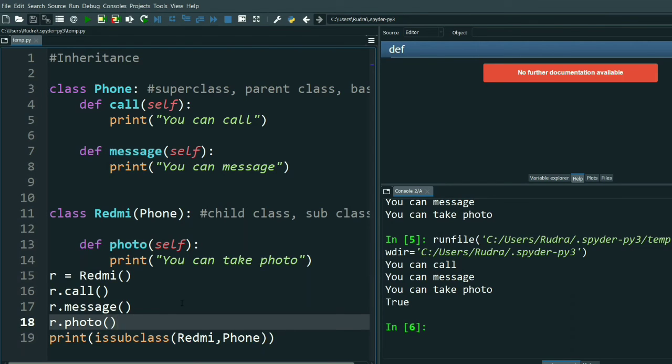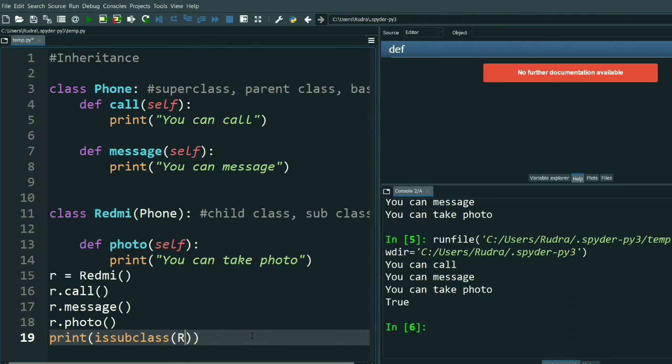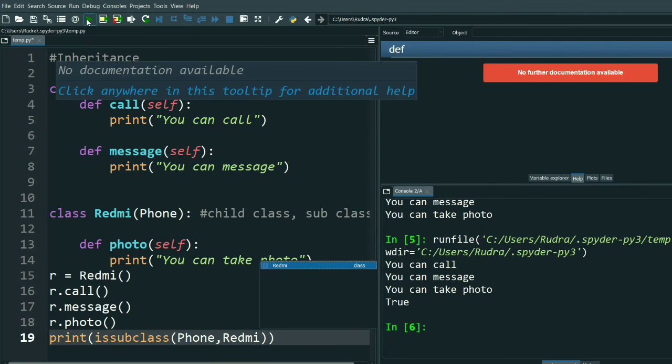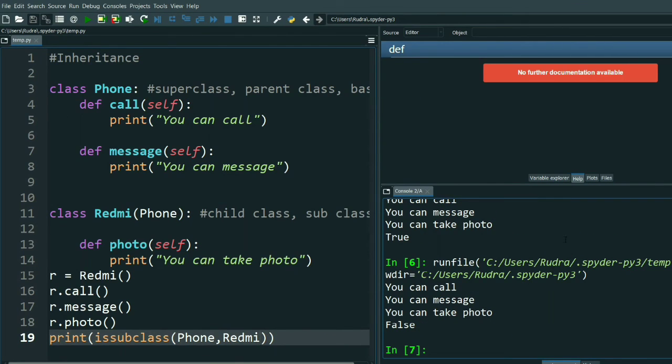Now suppose you change it. Suppose we write here Phone comma Redmi. Now let's see. See, it's false because we have written it the opposite way. So you now have a clear understanding about the subclass and superclass.